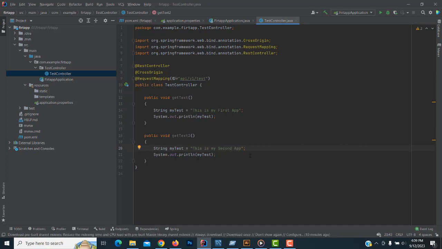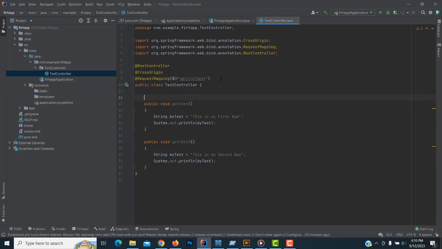You have to return this one. Right. Now we have created the controller class. We have to create two different methods: getText and getText2.